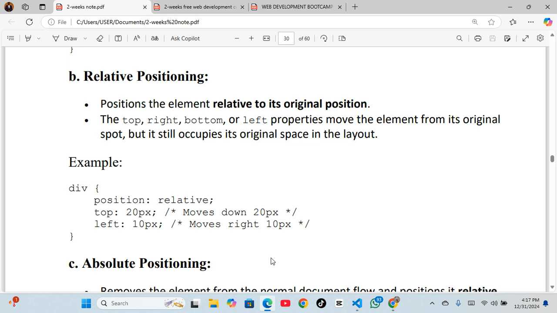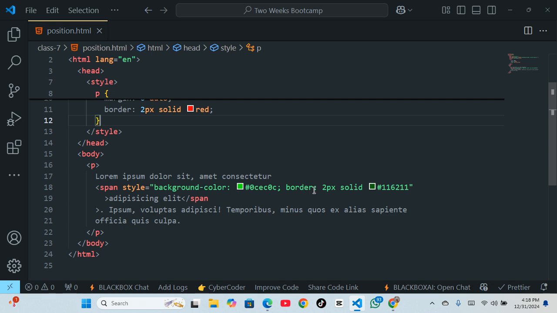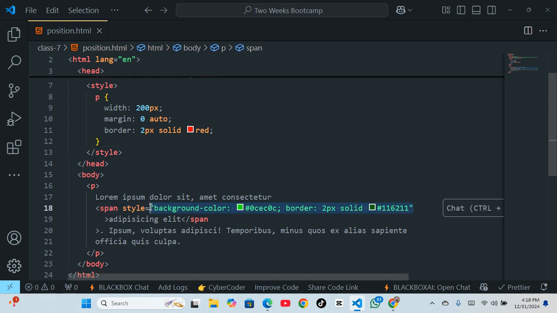Okay, let's look at it in practical. There are some things that are better explained when we practicalize it. So for us to be able to move this span text relative to its original position, we need to select the span. So I think I'll have to convert this to an embedded styling. Let me convert this to an embedded styling.